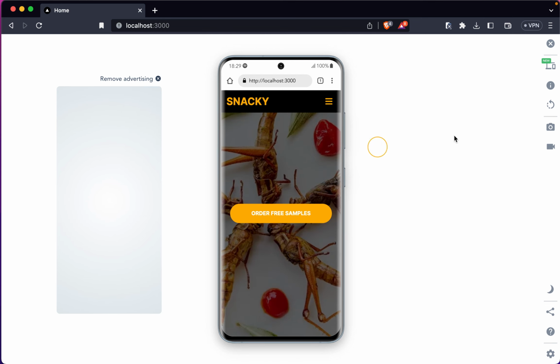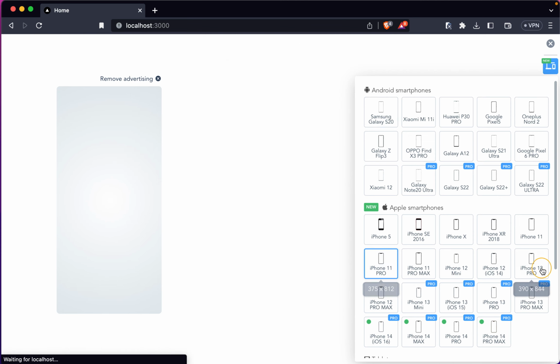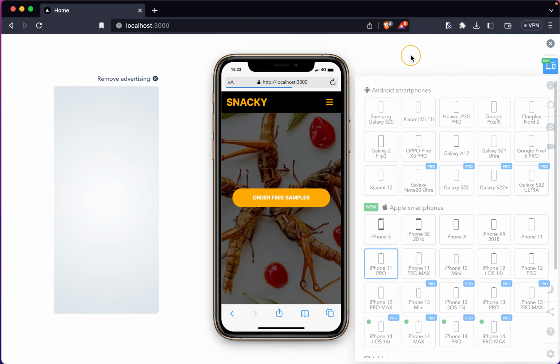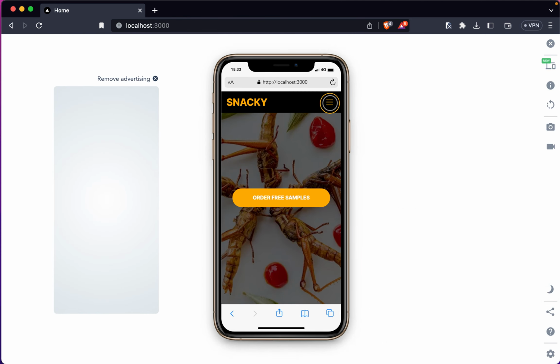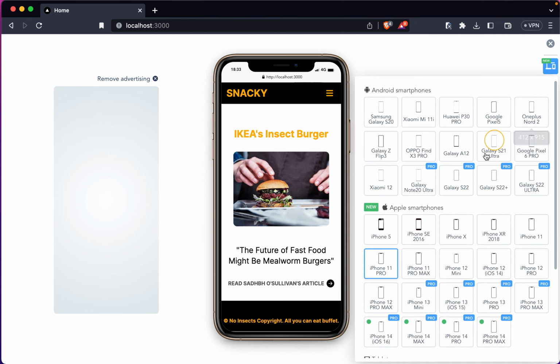So let's see another screen size. Why not go with iPhone 11 Pro? See, just a bit bigger screen, but it's the same thing. If you notice, the footer is different. There's a difference in the footer.